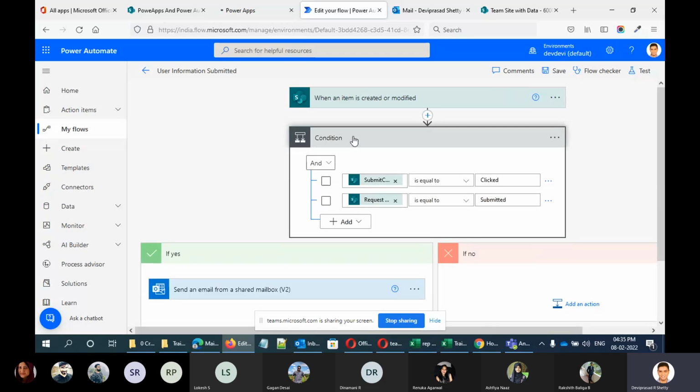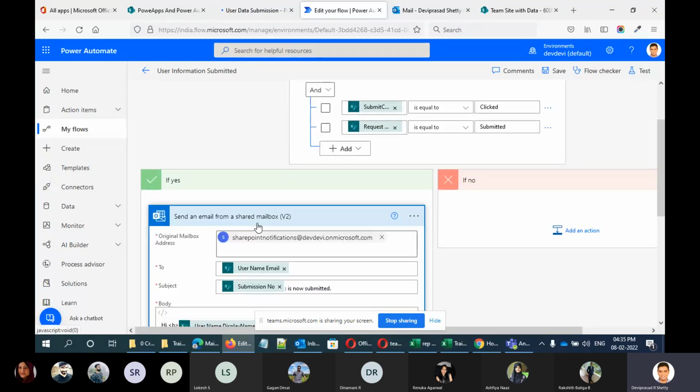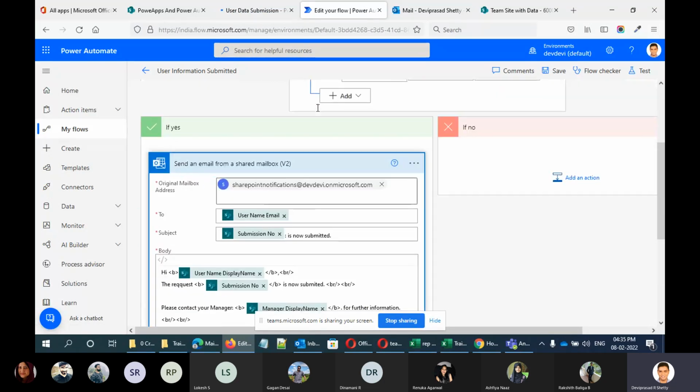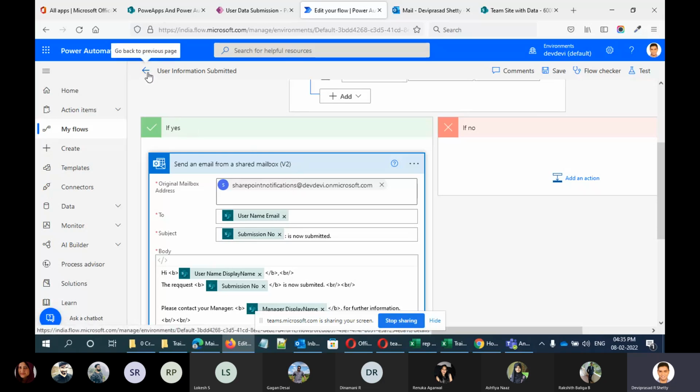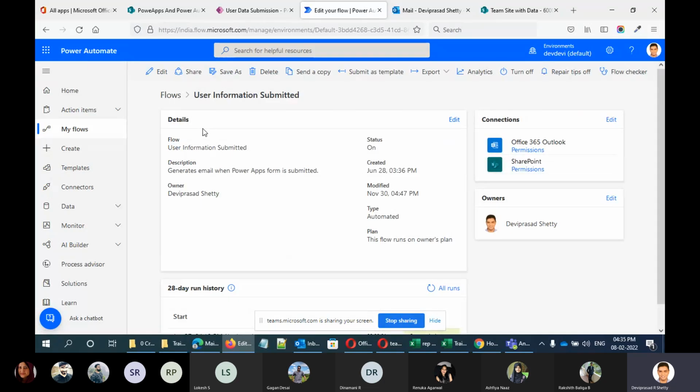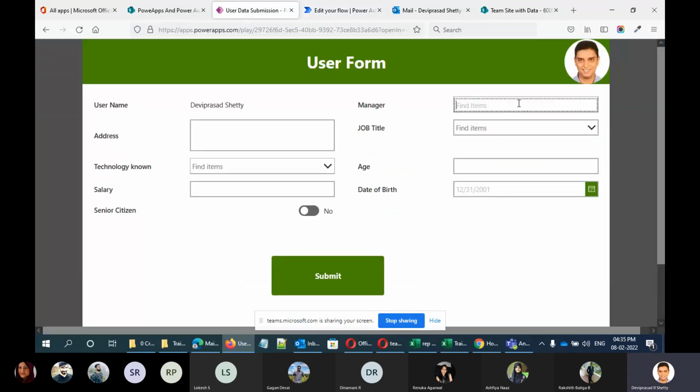So this is another flow that I have tied with this Power App user form. Here, basically, I've used this shared mailbox version 2. This is a better option rather than using the send an email action. But when you are building the workflow in the solution package, do not use this send email from shared mailbox; use the ordinary send email action. Those are the two different actions. So Rakshit, you can edit your workflow and remove that option. Just do that and let me show this demo.